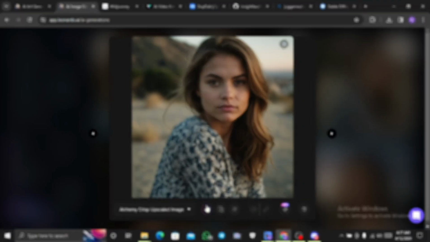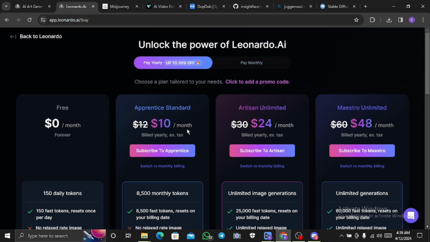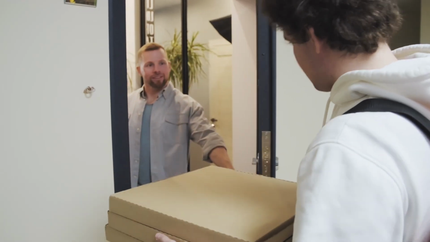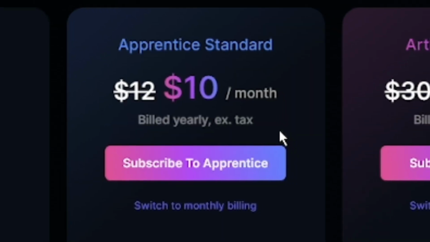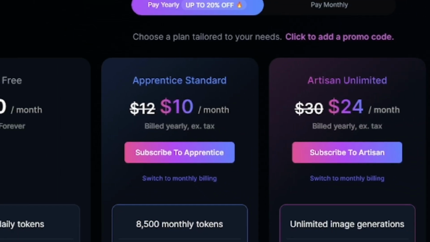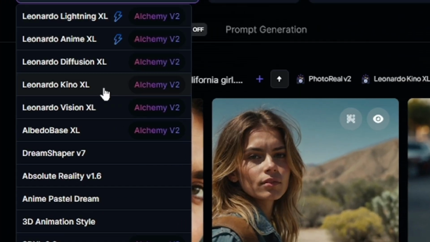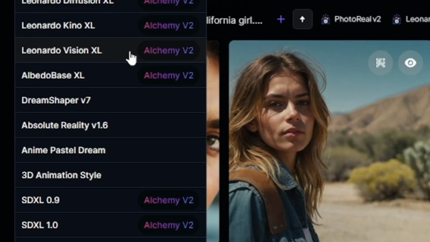Yes, some of these features may require having a premium account. As of the release of this video, it's just $10 a month, and that is not too much for what you get if you think about it. That's like the price of a pizza. And if you don't want to pay for the premium, you can still produce stunning images by selecting other fine-tuned models, like Lightning XL, Kino XL, Vision XL, or Absolute Reality version 1.6.